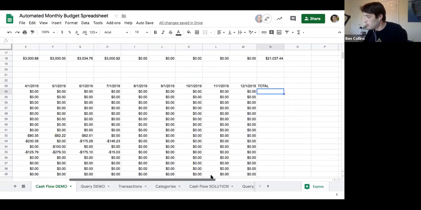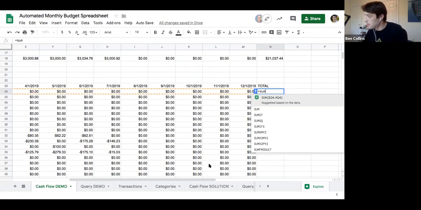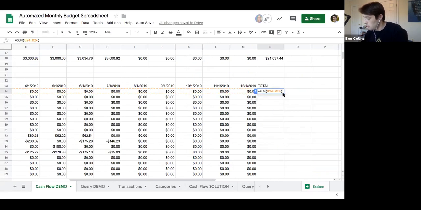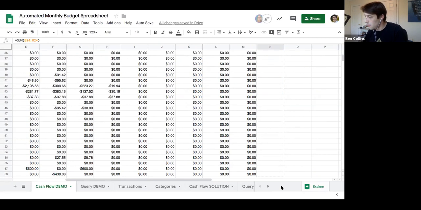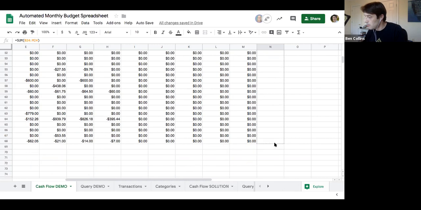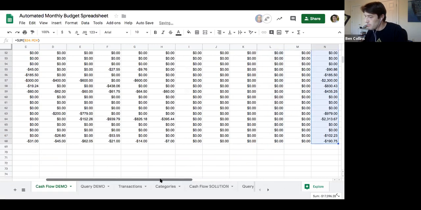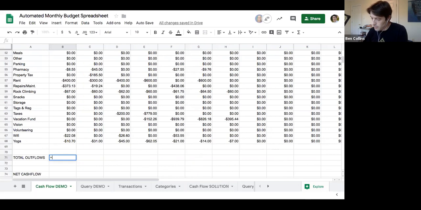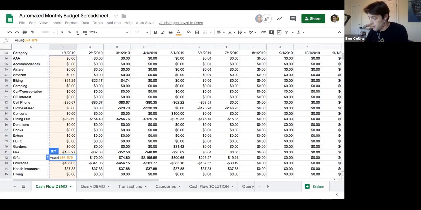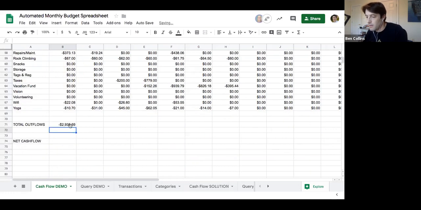So let me move over a little. So sum, it's going to tell us. We'll hit enter and we'll drag this one down as far as we need to go. And we'll quickly put in the total for this one. So sum up to the top. And then we can just drag this one across.